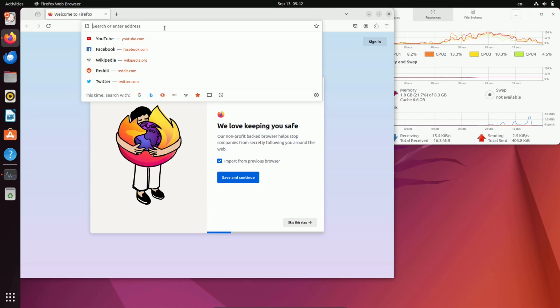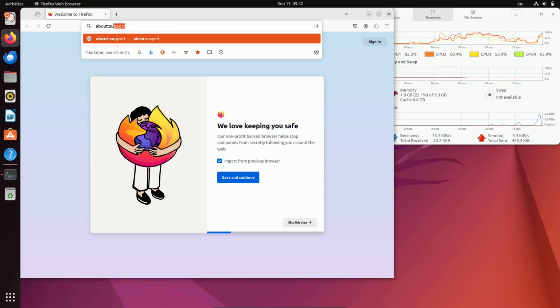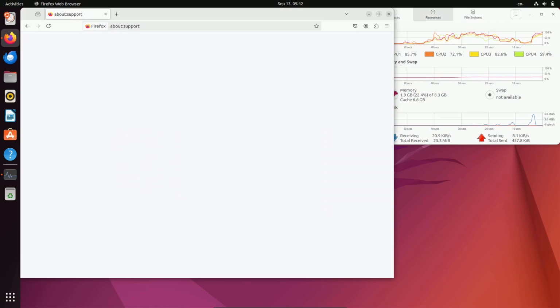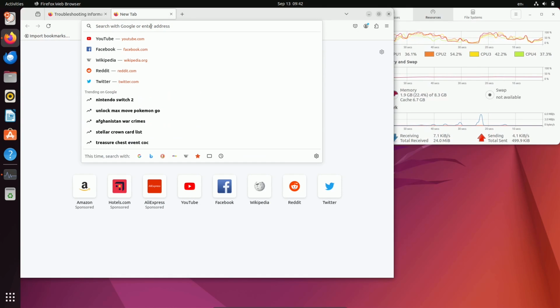Let me type in about:support. Let me show you some distro info and also some browser information. The version is 130, browser name is Firefox, distribution ID Canonical, Mozilla, the user agent. The kernel version is right here, Linux 6.8.0. Let me type in Linux kernel.